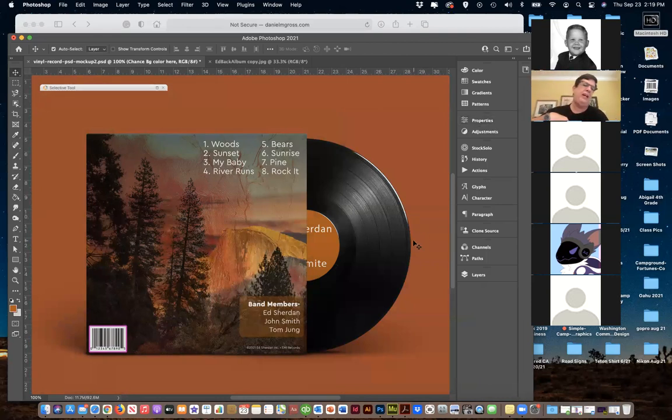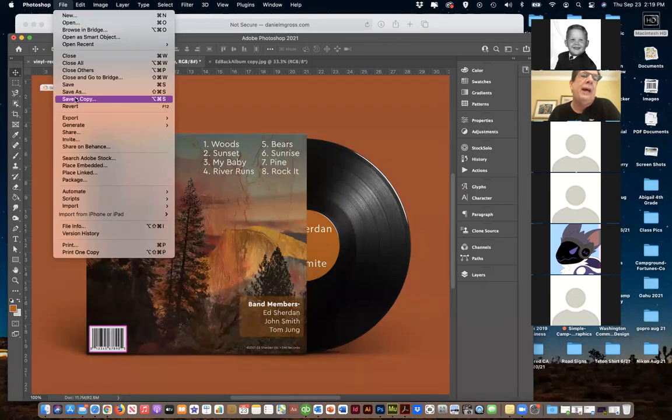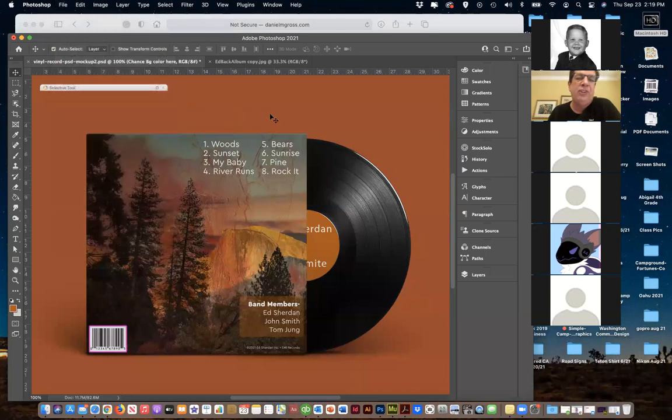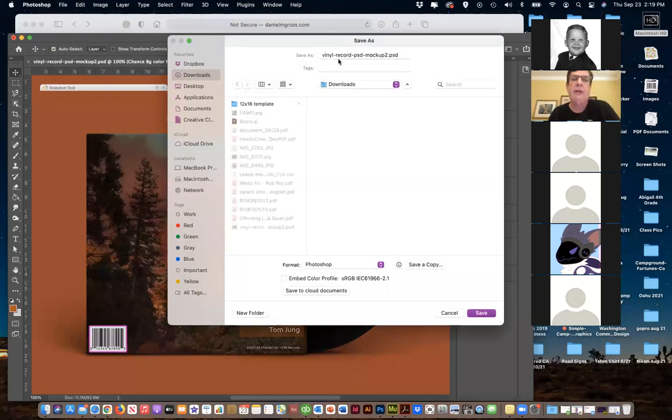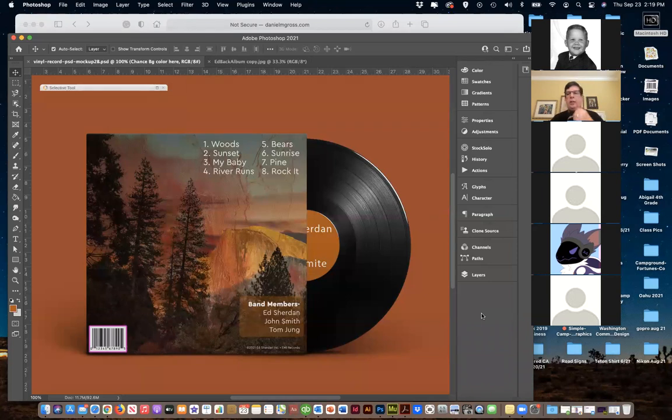We'll then save it as a PDF. But at this point, you want to probably save it as a PSD, so then you can come back and make changes as you need to. Maybe you want to change the background. So I'm going to call this mockup 2B. I'll just put it in the downloads. I don't need to save it for later. And now we've got this, and we'll save it as a PDF, turn it in, and you guys are good to go.